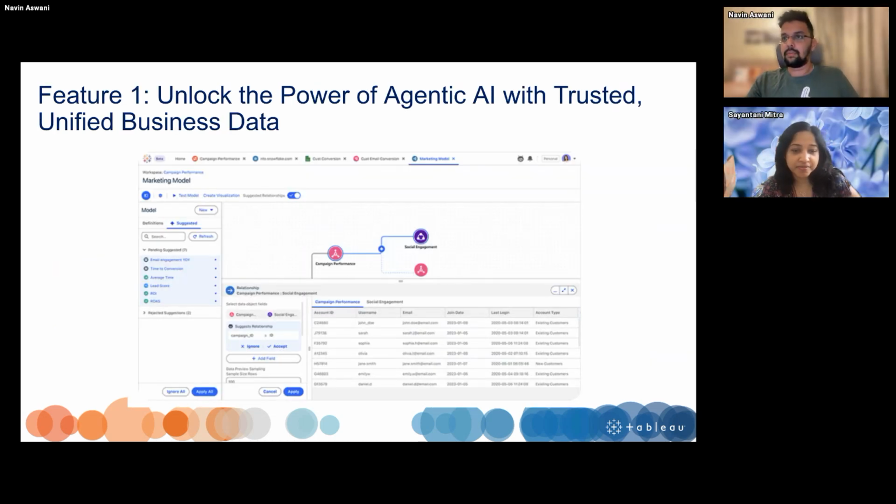So you have given a good background on Tableau Next. So in a couple of slides, we are going to see features. What are the different features that we have in Tableau Next? So the first key feature of Tableau Next is basically the ability to unlock the power of your agentic AI with trusted and unified business data. So with that, whatever you are seeing here in the screenshot as well as a small snippet, we're going to see in action as well.